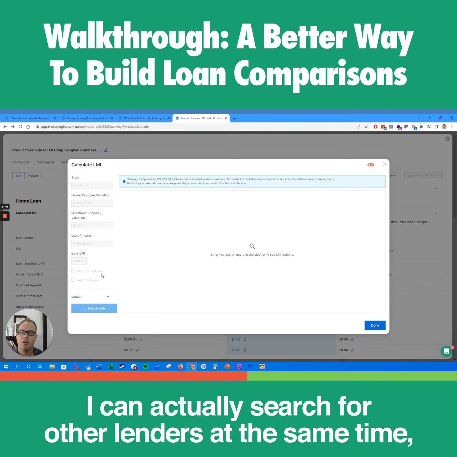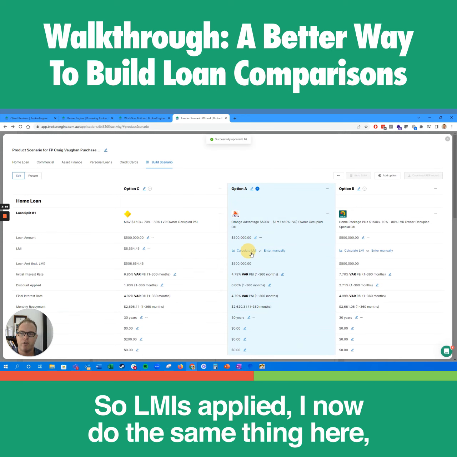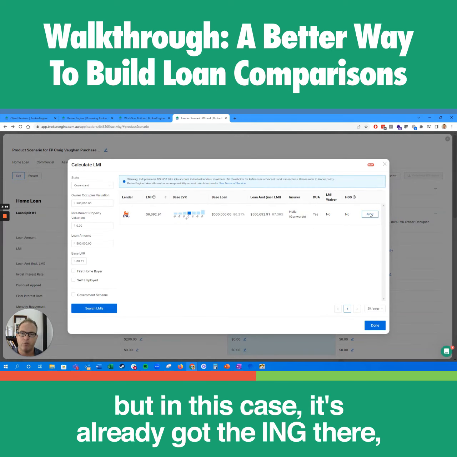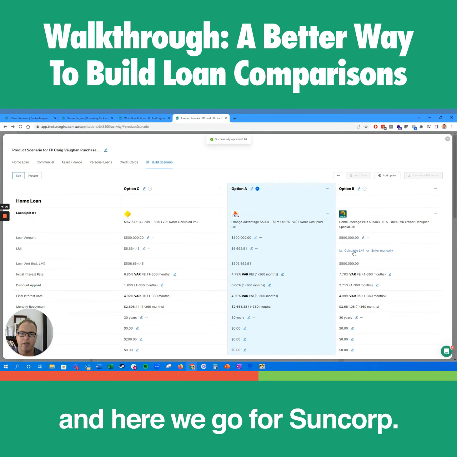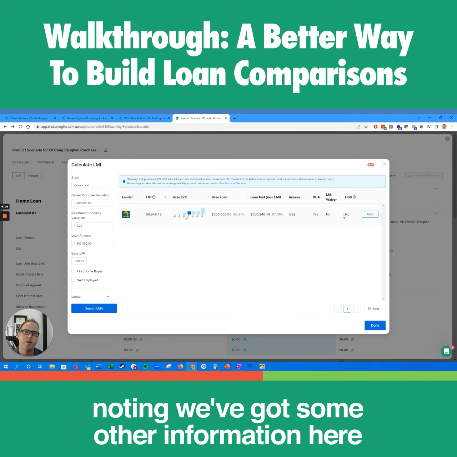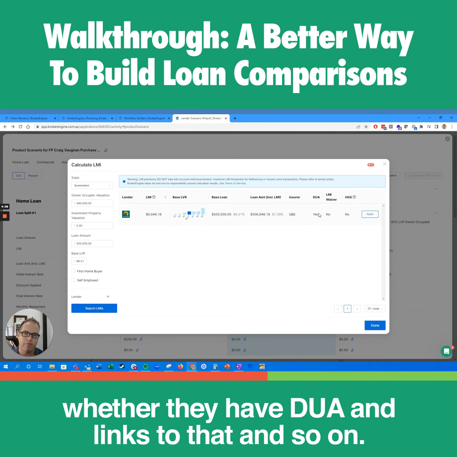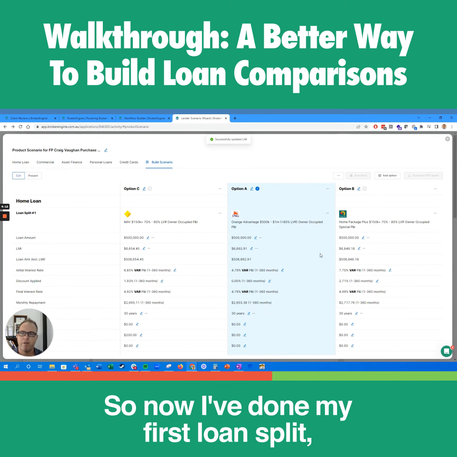I can actually search for other lenders at the same time, but I'm just going to apply the LMI here, so LMI is applied. I'll now do the same thing here, but in this case it's already got the ING there, and here we go for Suncorp. It's calculated Suncorp as well here. Noting we've got some other information here, like whether there's a home guarantee scheme available, whether they have DUA and links to that, and so on. So now I've done my first loan split.